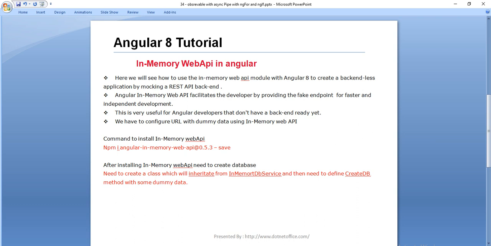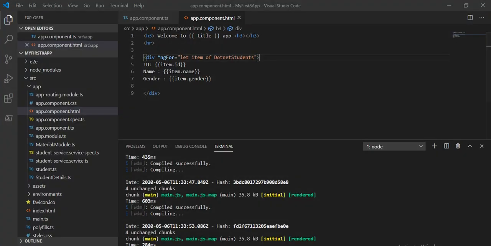So in the previous tutorial we saw how to create the in-memory web API and how to get the data from the web API using services, the observable and subscribe. In this tutorial, we will remove the subscribe keyword from the observable, and we will take that using the async pipe. So let's create it. Go to Visual Studio Code.